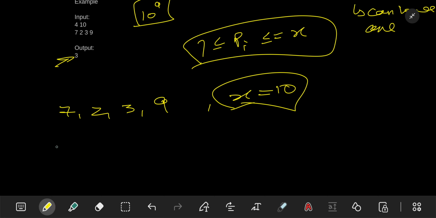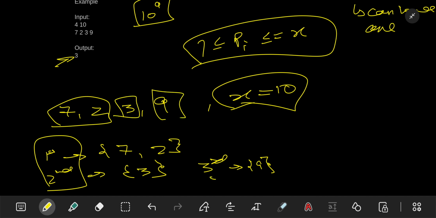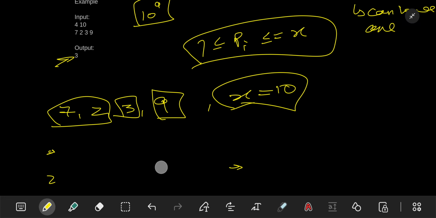As you can see, in the first gondola we can fit the children 7 and 3, or 7 and 2. Let's say 7 and 2 we have fitted in one gondola. In the second gondola we can only fit the third, because we can't fit the child with the weight 9, and in the third we will fit the 9. That is how we got that we need 3 gondolas.